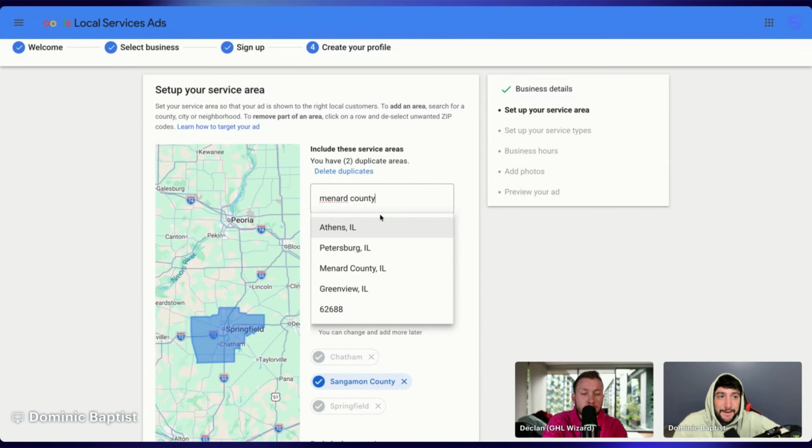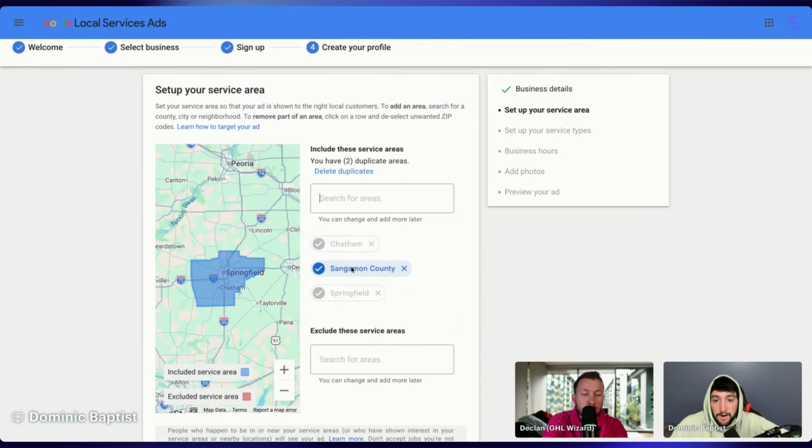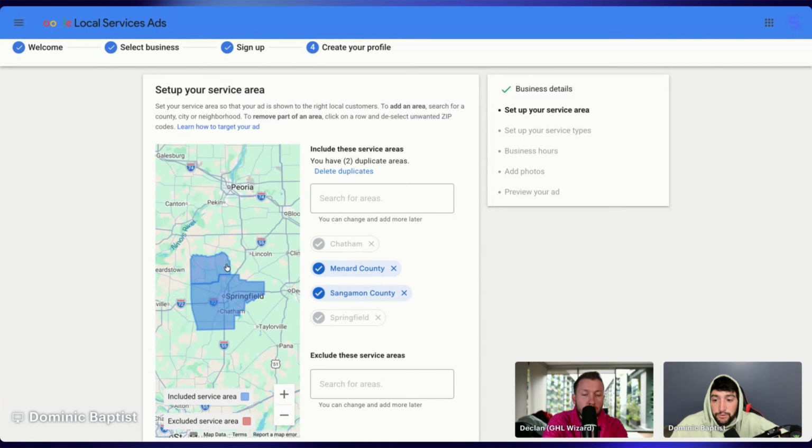But for landscaping, because I've had a landscaping company, I know how this works. We usually would go anywhere from 50 to 70 miles, and we would still keep our profit margins. So that's kind of what we're doing right now. Menard County, I can add that. I got that whole section up here.